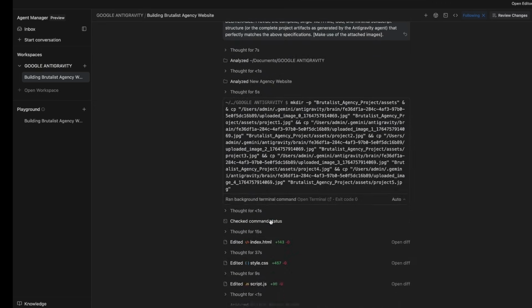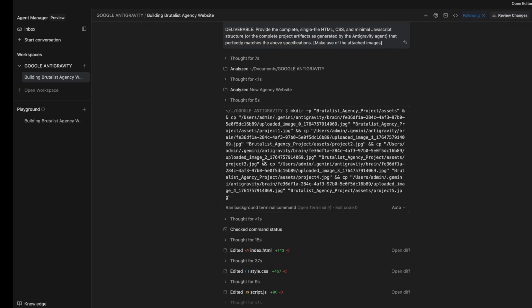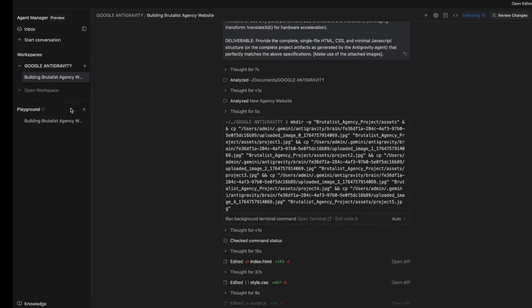These are the different files it created. You have the index.html, style.css, and script.js. And this is because we just want a one-page website. Now, you can go ahead and find out how to upload this website. The first thing you need to do is to know where your files are being stored.